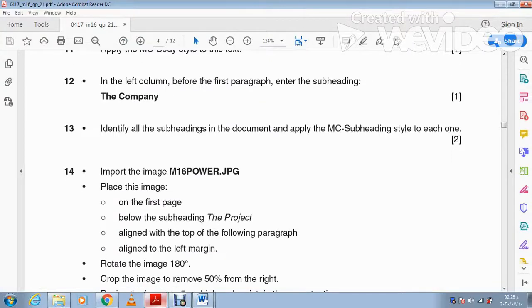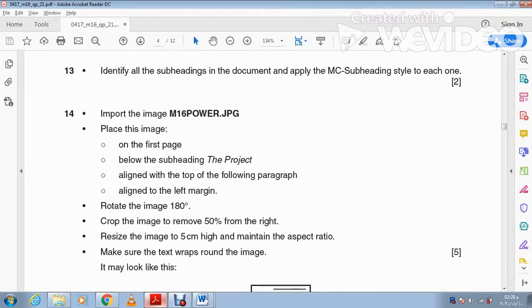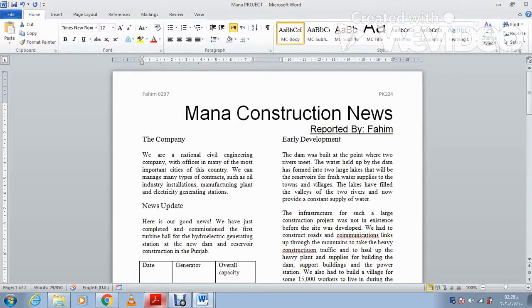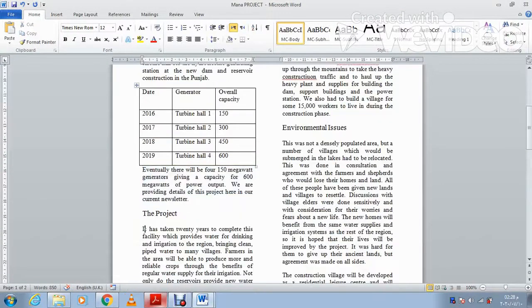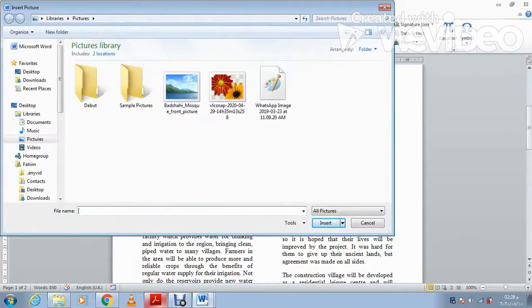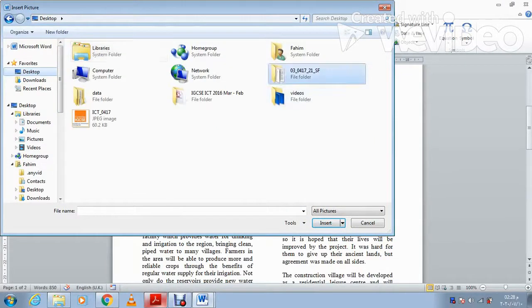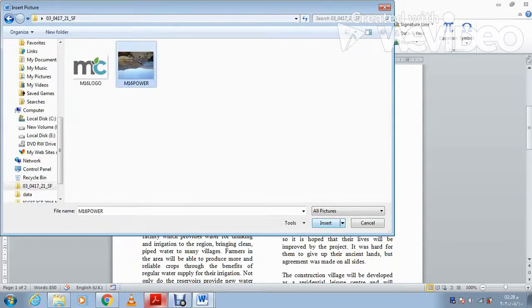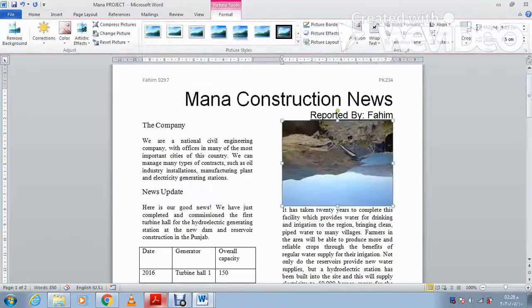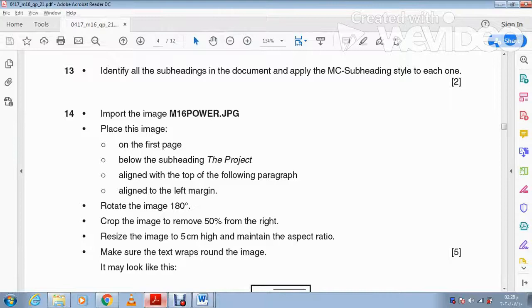Next step is import the image m16power.jpg and place this image on the first page below the subheading, the project. So just insert an image, then go to your folder, m16 power. So we inserted the image, then this image should be aligned to the top of the first following paragraph, aligned to the left margin, rotated 180 degrees.